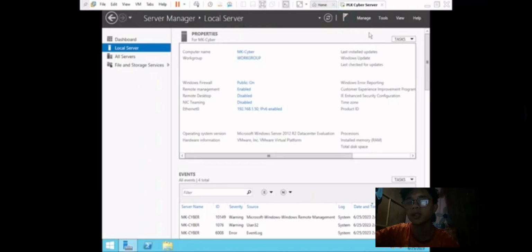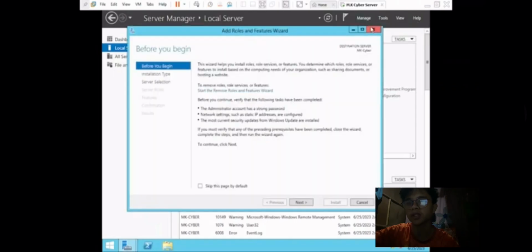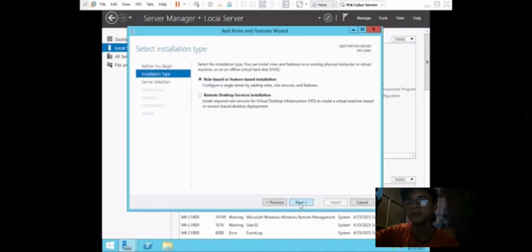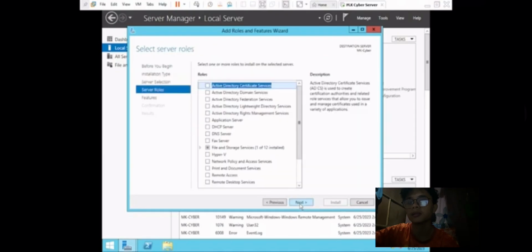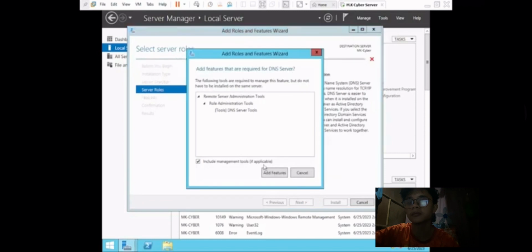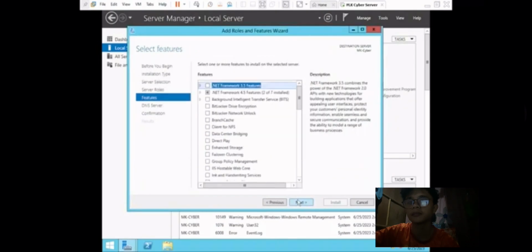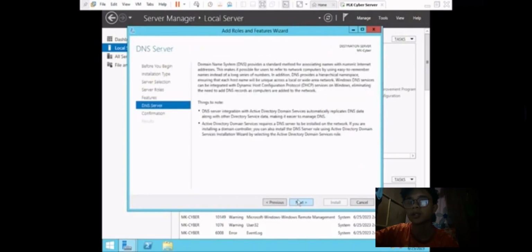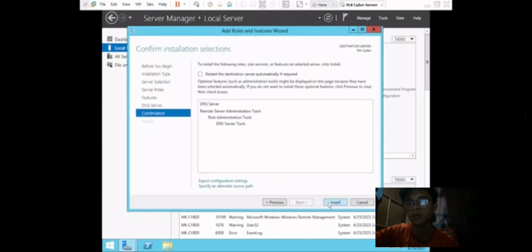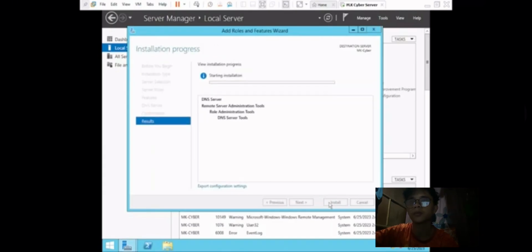now we need to install the DNS and Active Directory. Click on the manage button at the top right and click on add roles and features. Next, click on next. In here you should select the DNS server and add features. Then next, then install. Click install button. So just wait for that feature to install.